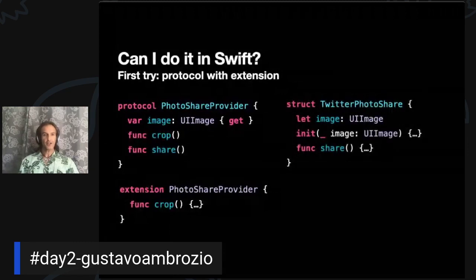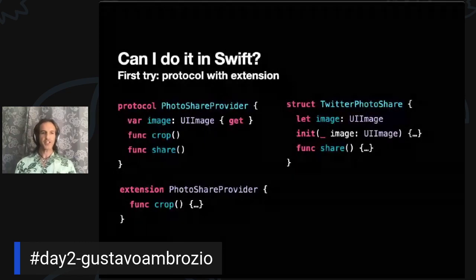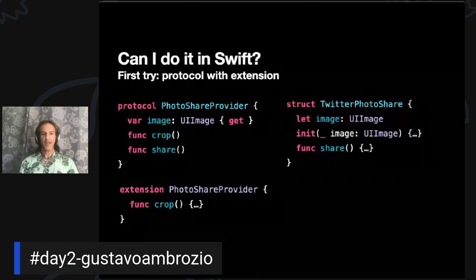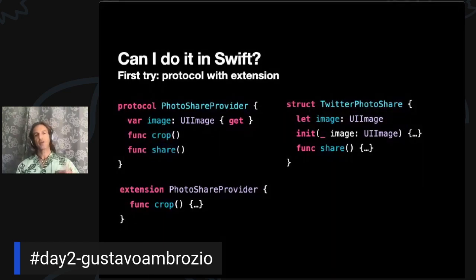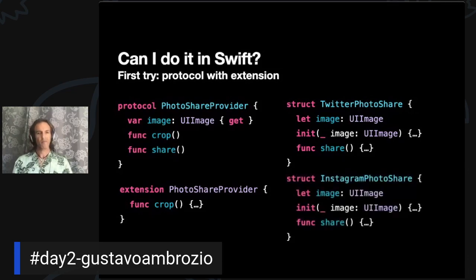And then in your structure, this would implement the photo share provider. Then you would have to declare your image, you can declare your initializer, and then you do your share function. So not exactly like what we wanted, because you have to repeat a lot of stuff. In this case, it's just the property and the image. But you can imagine in a more complex example, it would be way more than that, right? So it's not exactly what we want here. Then if you have an Instagram one, again, see there's a lot of repetition here. We don't want that. So let's try again.